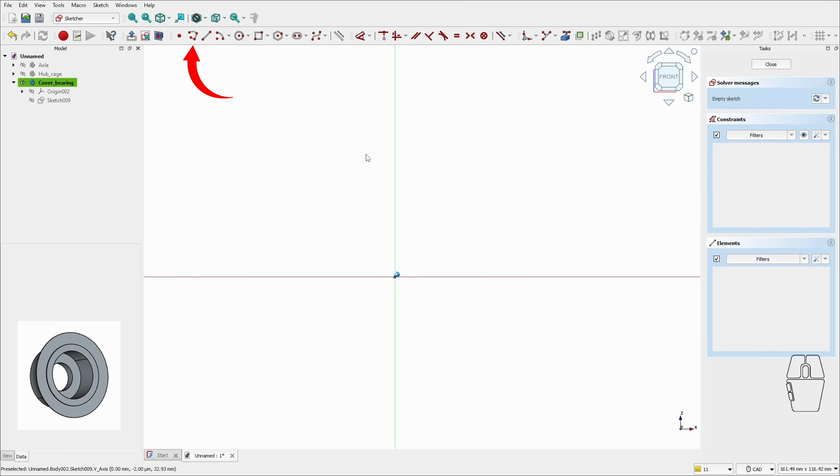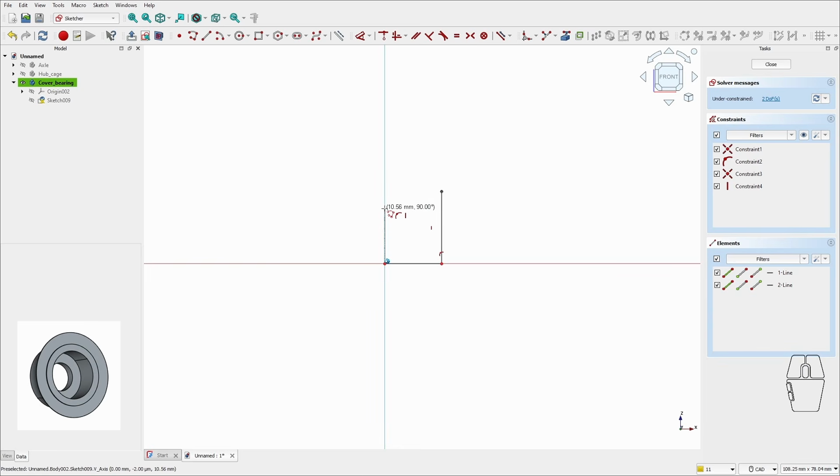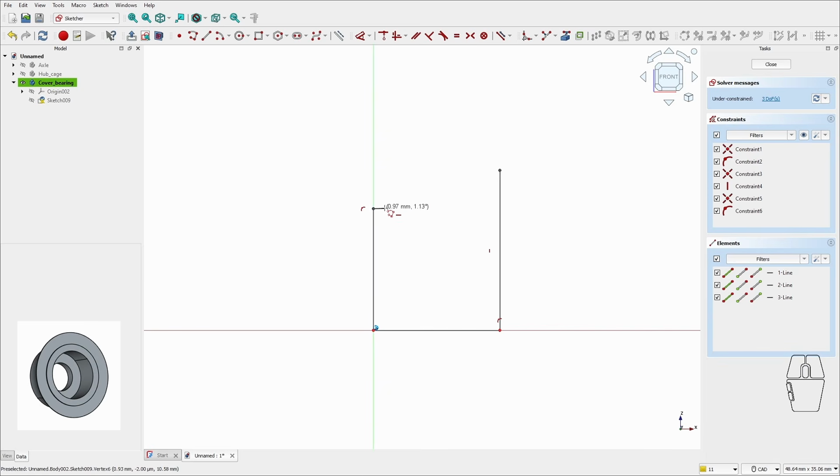To start, we will use the polyline tool, which can be found in the top toolbar, and we will draw a horizontal line starting from the origin followed by a vertical line. Then press Escape or right-click to stop using the tool. Restart the sketch from the origin, drawing a vertical line, then a horizontal one, followed by another vertical line, and finishing with a horizontal line. Right-click or press Escape to stop using the tool.